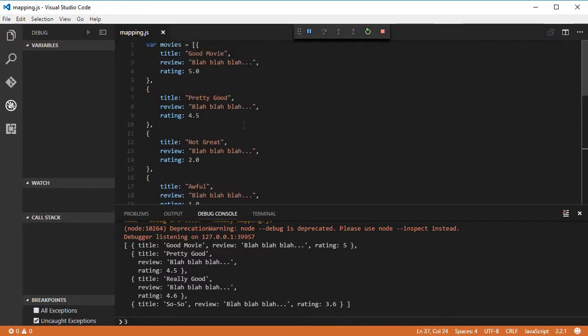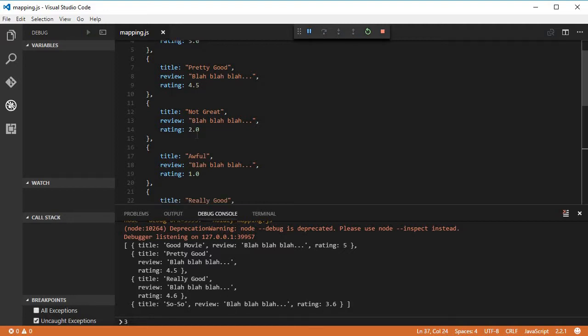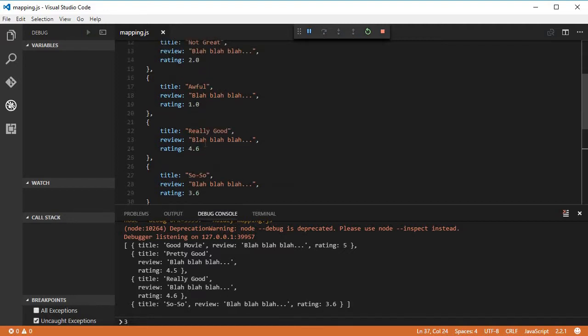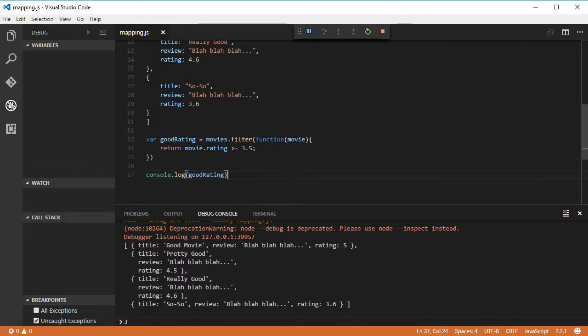Which ones got left out? Not great, because the rating was not greater than 3.5. Awful was not there either, but we got so-so because it was greater than 3.5. So what this does, as I said before, is a conditional check on each object, whether or not to return the object.